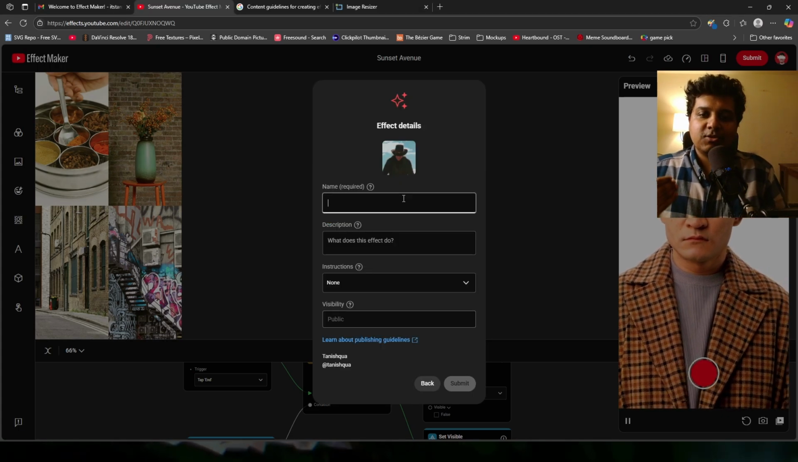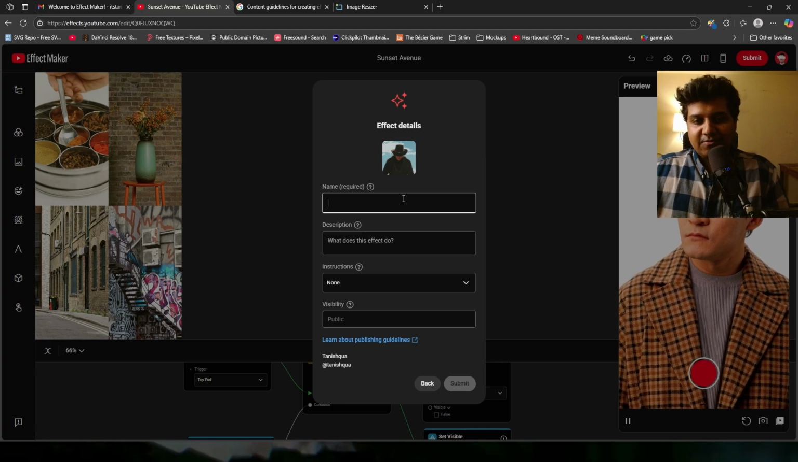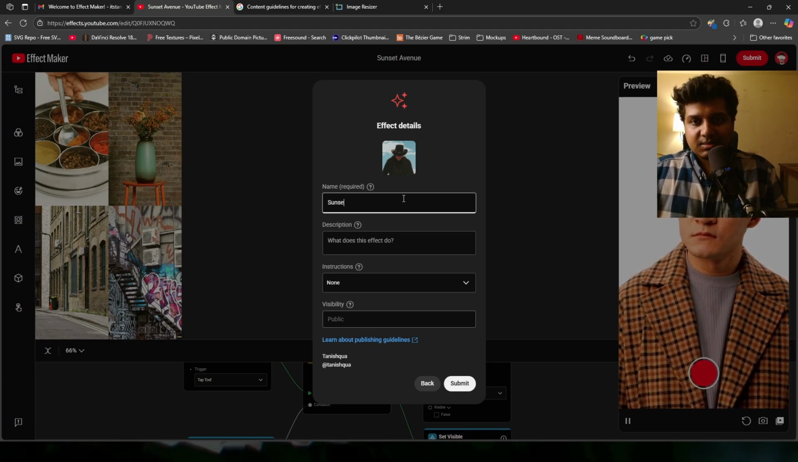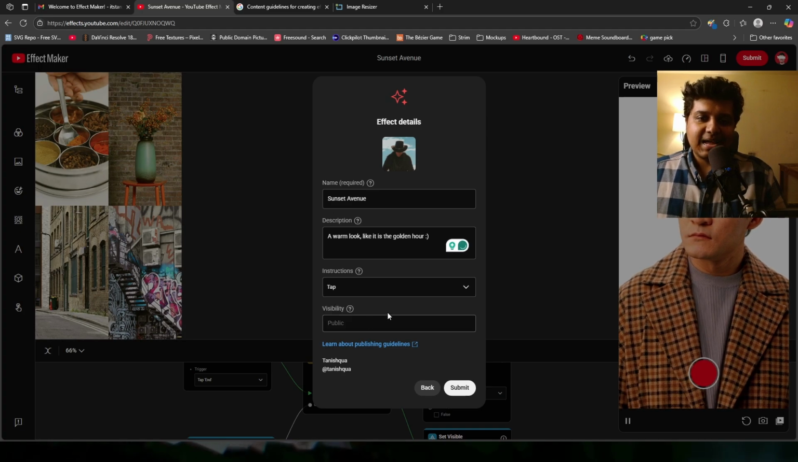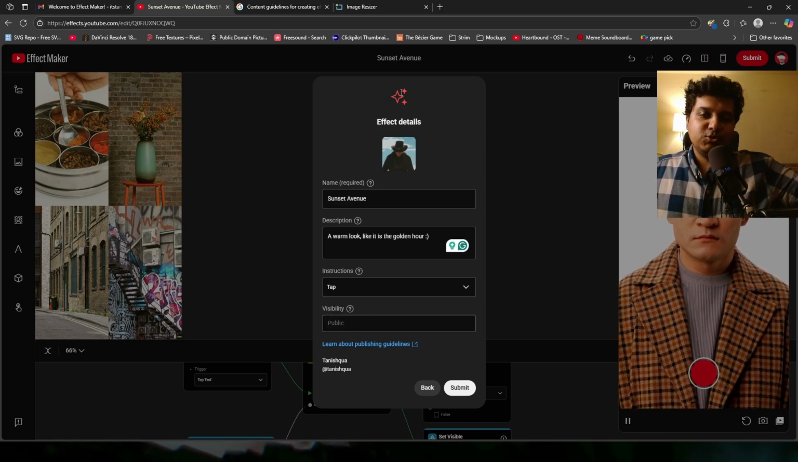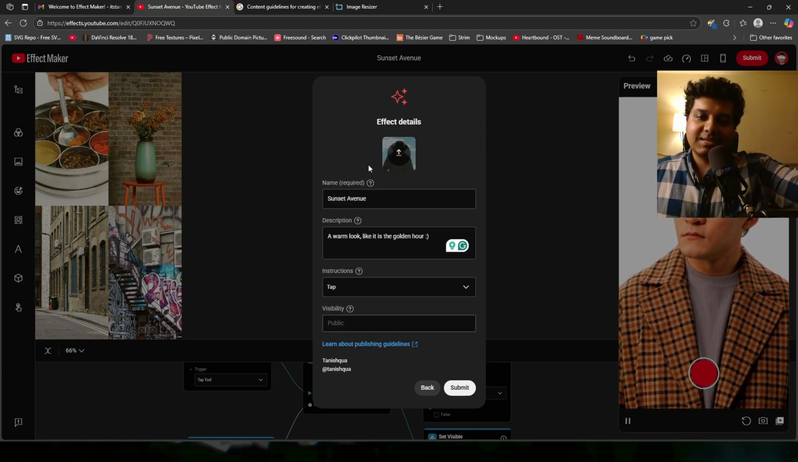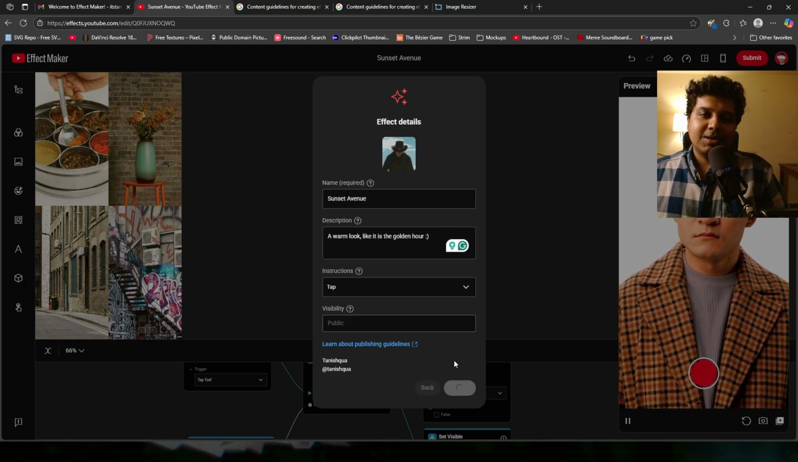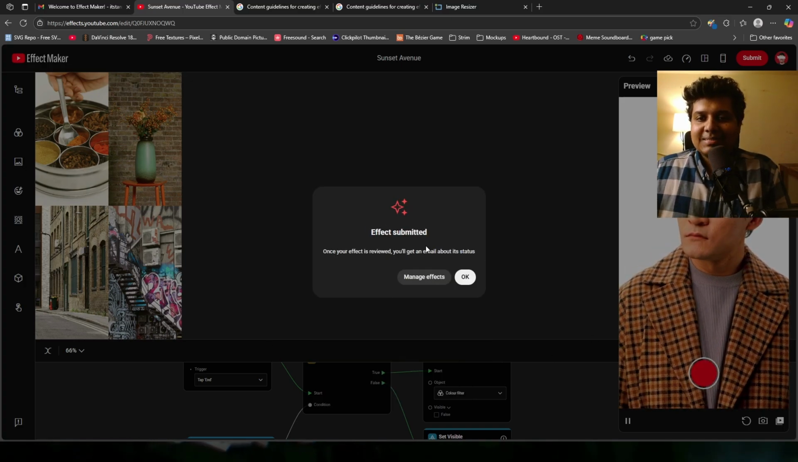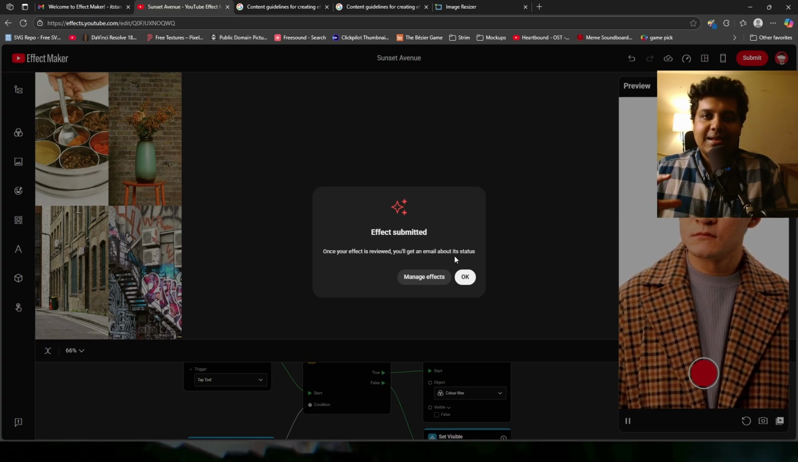So here are the details you're supposed to give for your effect. I'm naming it Sunset Avenue. I'm supposed to describe it. So for description, instructions, tab, and visibility is set to public by default. Those are the details you need to fill in when you're publishing an effect. Once you have all the details here, and once you have your effect made, you can click on submit and submit your effect. Once it has been reviewed, I'll get an email that it has been published.